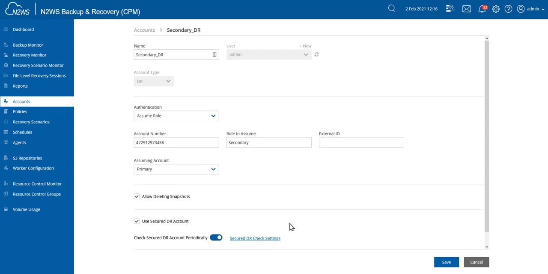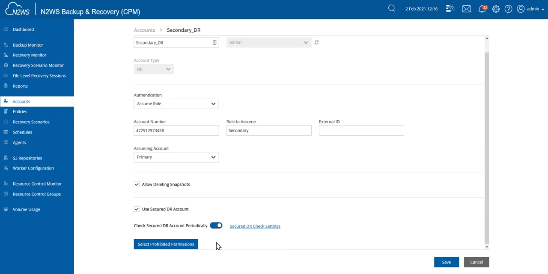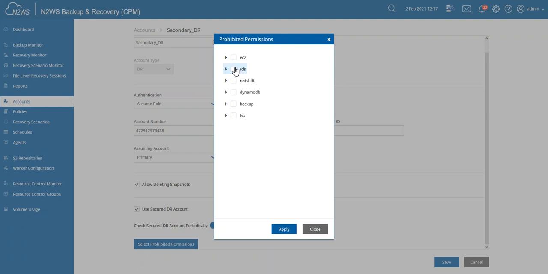And in my case, my screen resolution means that I have to scroll a little bit further down. And down here, I can see Select Prohibited Permissions. What this means is that in regular intervals, we will check for prohibited permissions. Any permissions that you might find objectionable in your secured DR account. So we're going to click on this. And here are the different subsections for each of the services. So I have EC2, RDS, Redshift, Dynamo, backups in general, and then FSX as well.